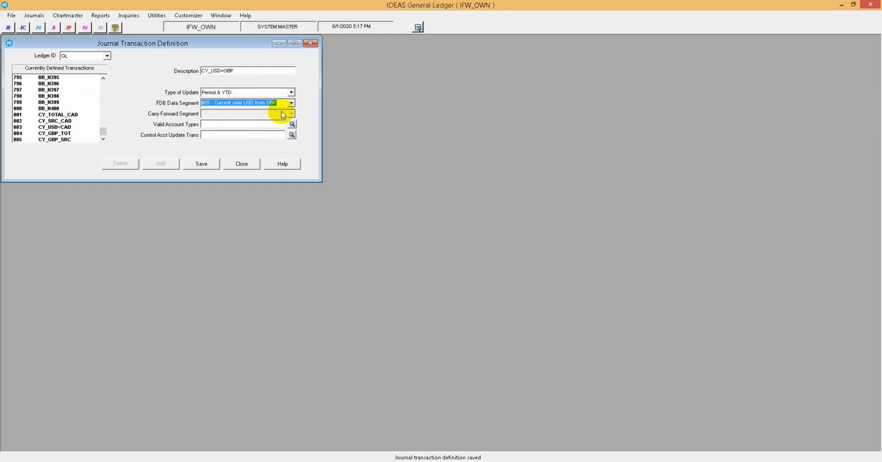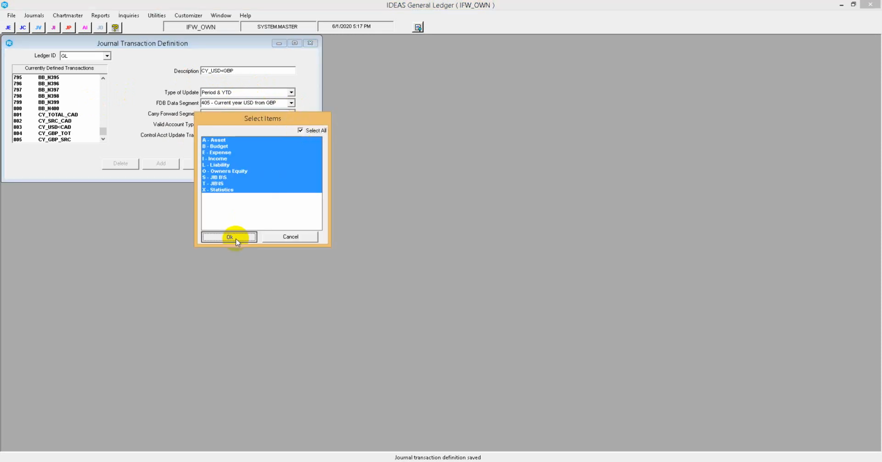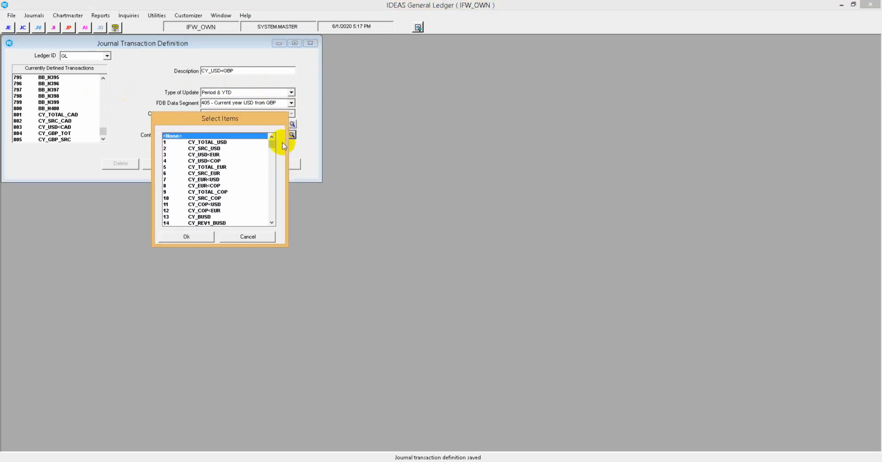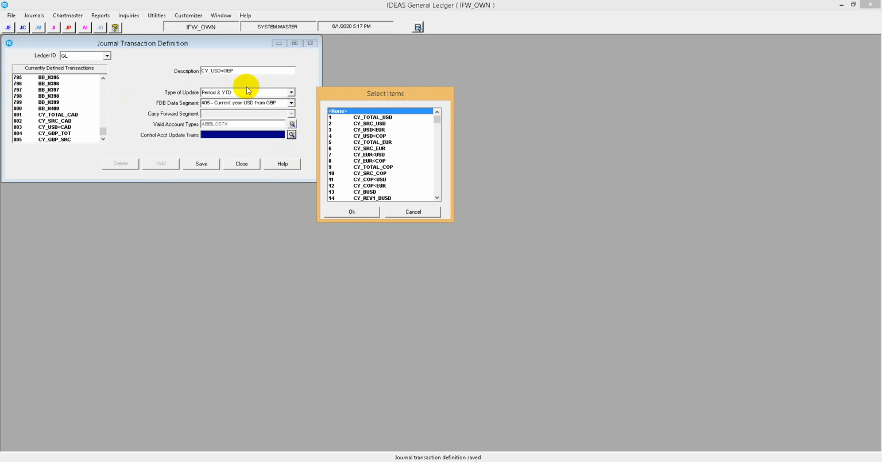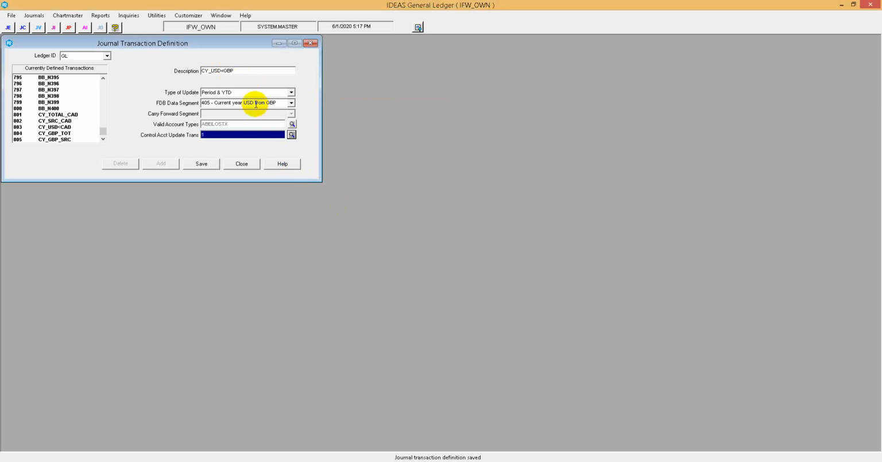And we'll select the corresponding segment, the valid account types, and the segment that will be updated when this transaction type is activated, which in this case is total USD. So whenever we have a source GBP transaction that's going to convert using this transaction type via the corresponding converted journal, that's going to also update the US dollar total number.